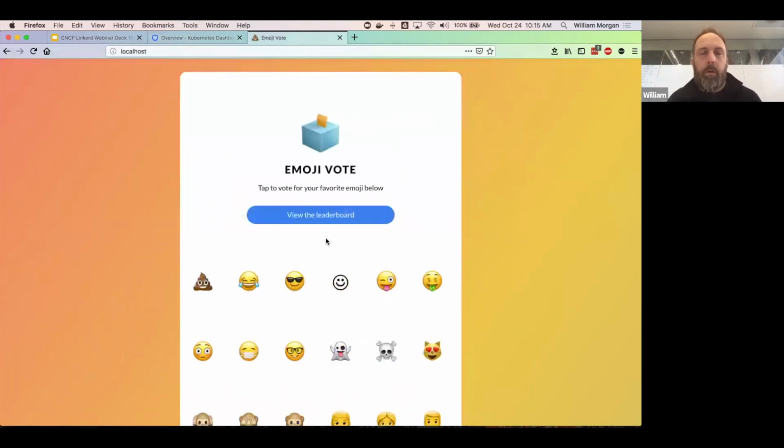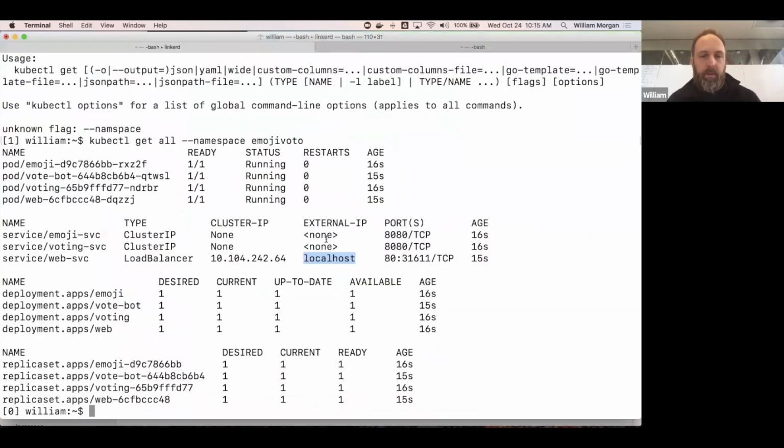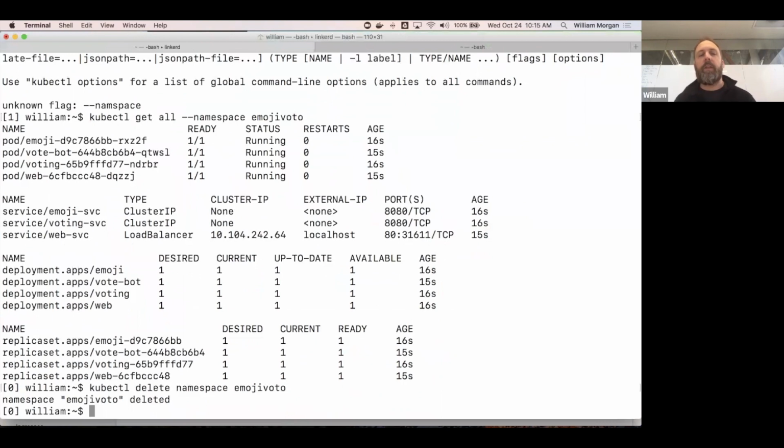Okay, so what I'm going to do now is delete the namespace for emoji, and we're going to reinstall this app in a second. The reason I want to do that is because it basically makes the demo a little bit easier. Okay, so now let's install the Linkerd control plane.